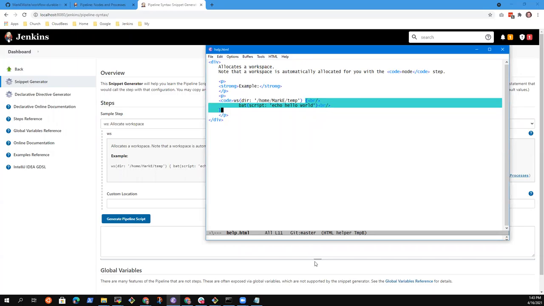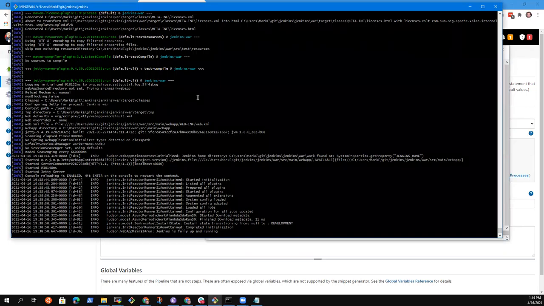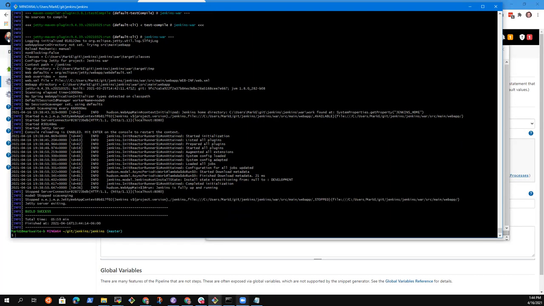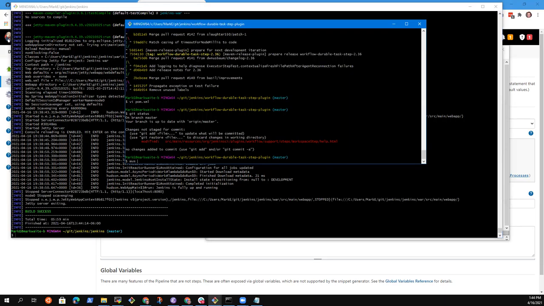So while that chat question is coming in, I think I'm going to go ahead and try that next experiment, Kristen. Okay, so in this window, I'm running Maven Jetty colon run from inside Jenkins core. And that's great. But this other one, I think I could run Maven HPI colon run. So now I'm inside the plugin directory.